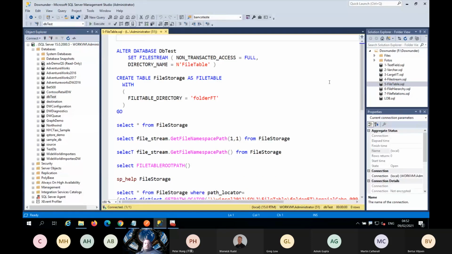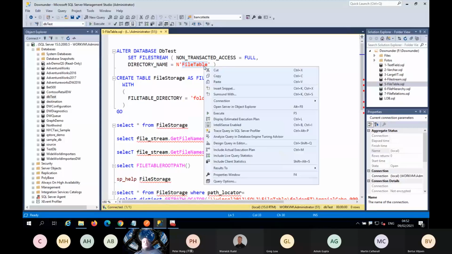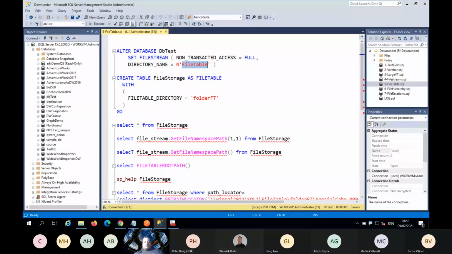So, FileTable, when used, has some additional requirements. First, the requirement of using non-transacted access. We just saw that non-transacted access was not enabled in any database, but for FileTables, it needs to be enabled. And we need to add a new name that we will call directory name, and I will call this directory name FileTable.